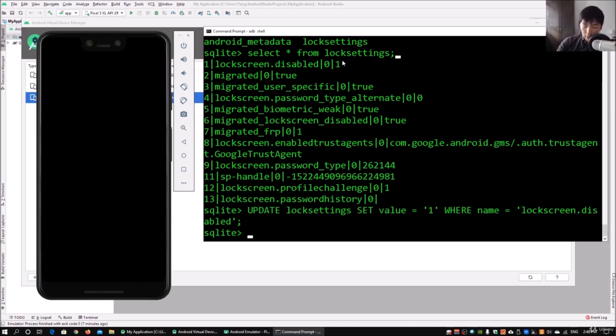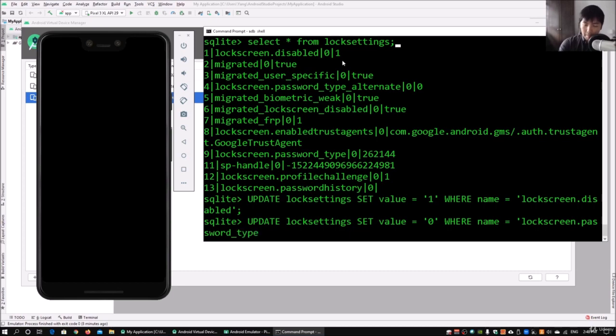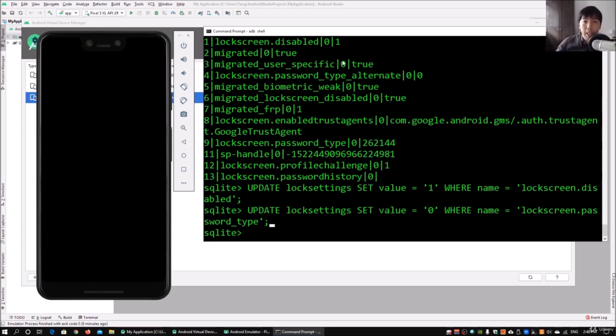Then the next thing we want to do is update log_settings set value equals 0, and we set it to 0, where name equals lockscreen.password_type, and we put a single quote and a semicolon, and hit enter on that. That would update the table again.